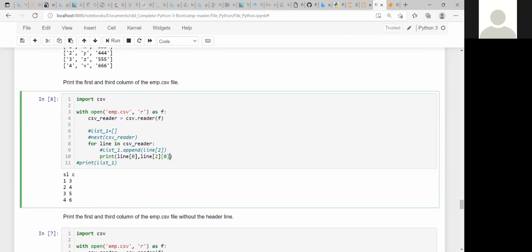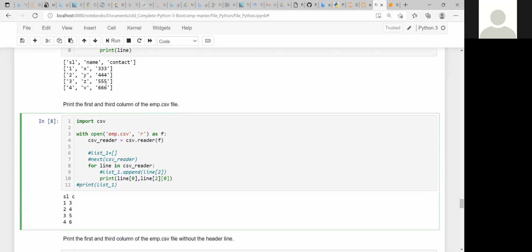Suppose I need the 555 value. You are trying to extract only this value, so you need to use a nested for loop. Then you can extract it at position 0, 1, 2, 3, and 2. Then you can extract this thing. Okay, sir. This is exactly the matrix. Yes.